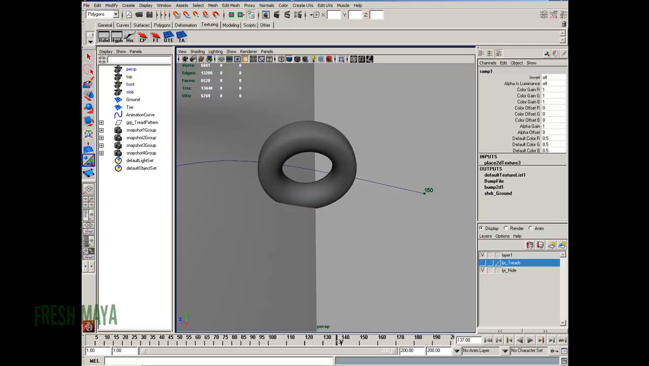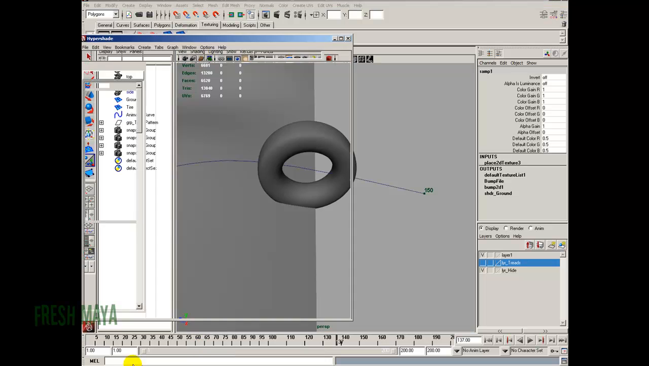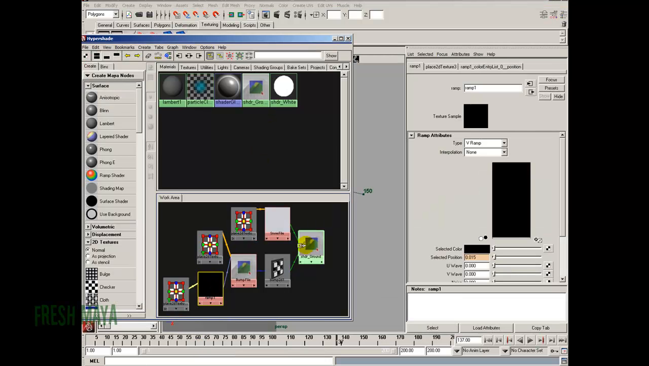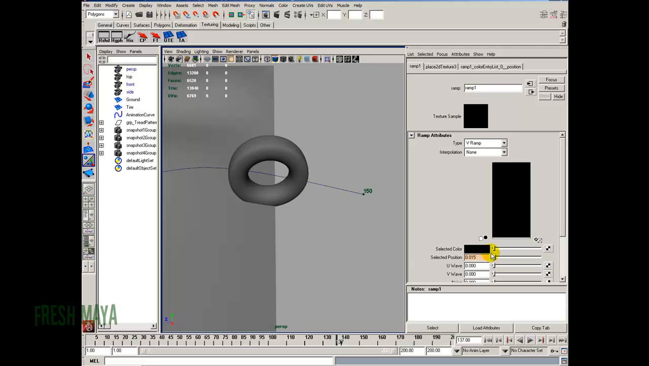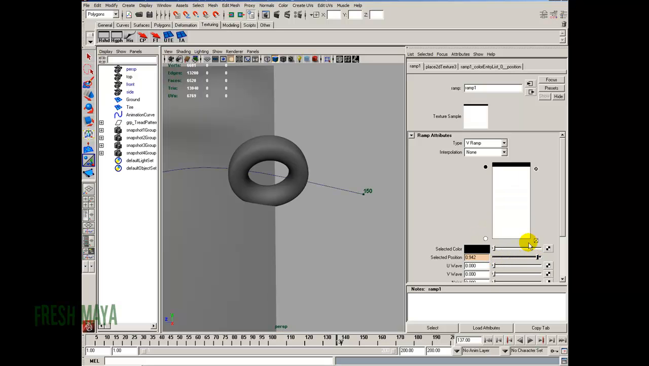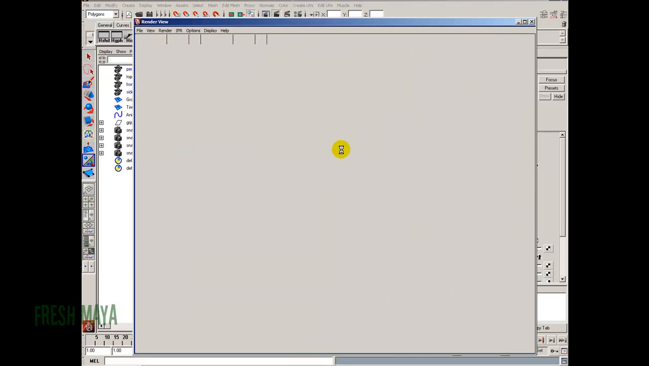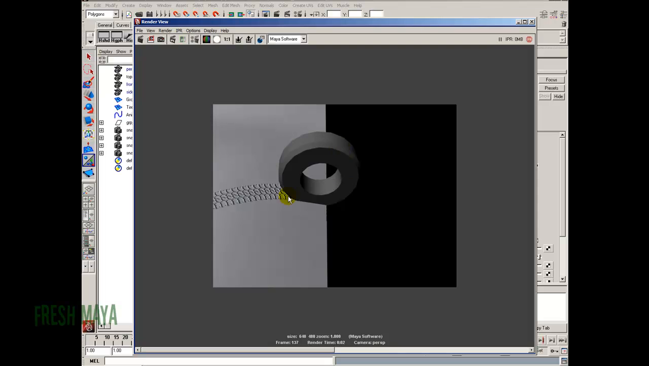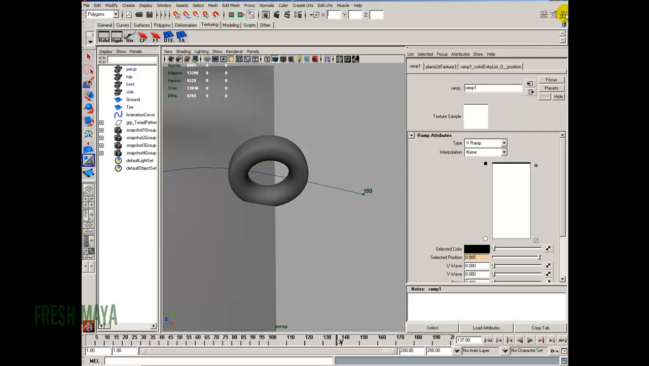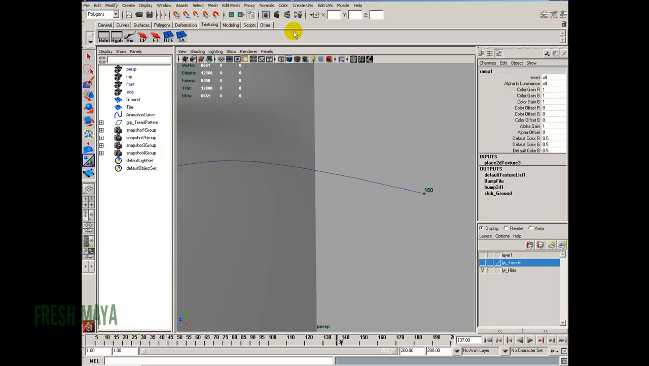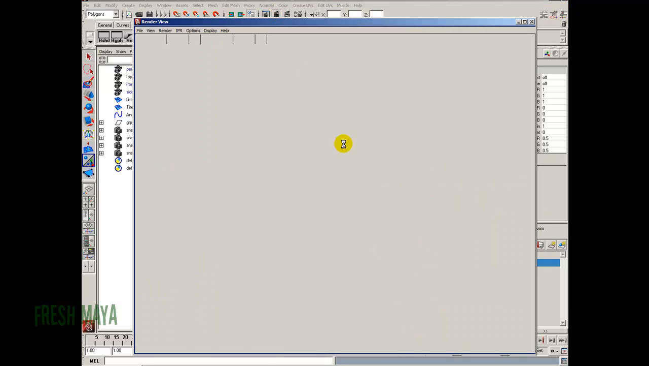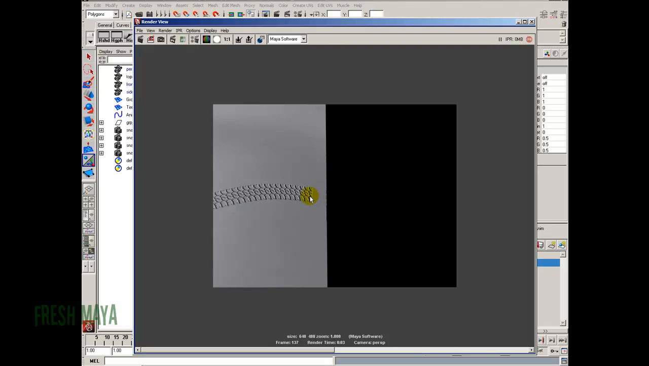So now let's go back to our hypershade, pull up our ramp, and change this value until it's almost to the top. Let's go and do a render and see where it's at. We need to hide our tire because we're not really going to see where it's at. Okay, I'm going to move it just a little bit forward, maybe just a tad bit more.